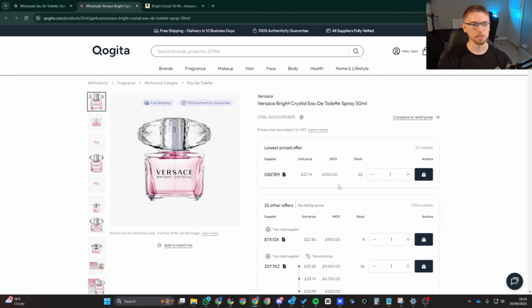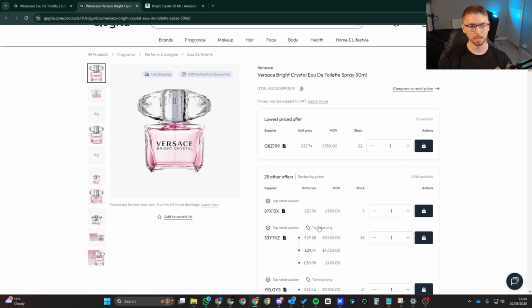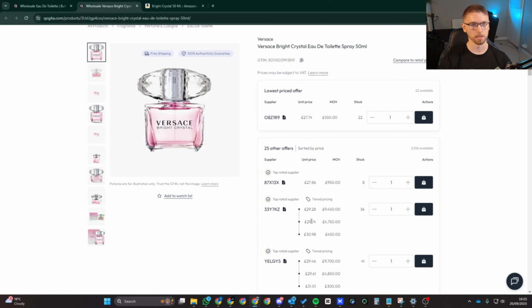We go to here. So the MOV, the minimum order value, this supplier is saying I need to spend £550. To a lot of people, that's going to sound really high. To a wholesaler, that's actually not bad, to be honest. And if I go down, I can see that I can get it relatively similarly priced, £450 MOV here, but the price is much higher. So let's just say I did want to get this for £27.74.